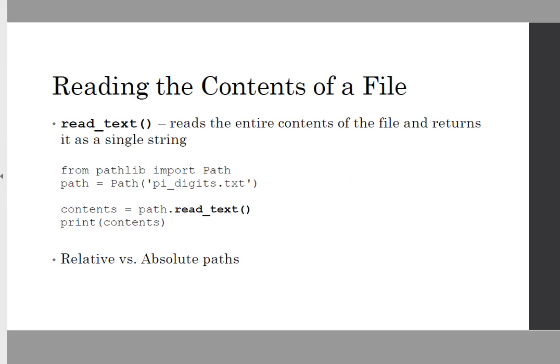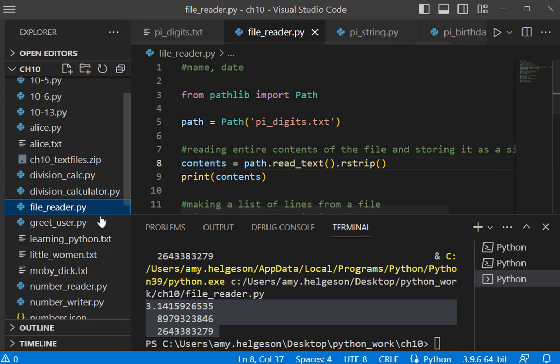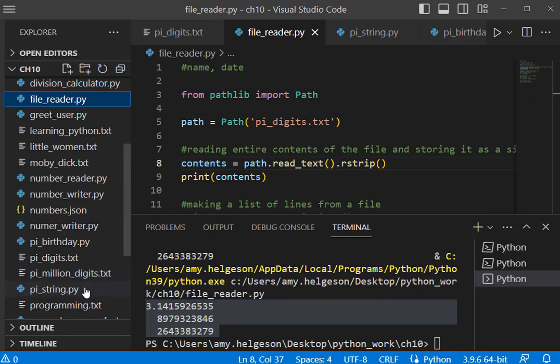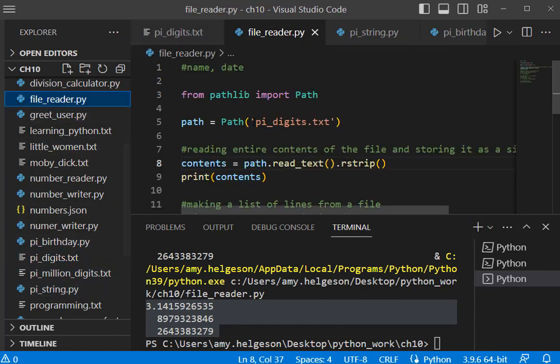Next, we'll talk about relative versus absolute paths. So what is a relative path? This is a relative path, meaning where in the location of my current file that I'm working with, so file reader, where is pi_digits.txt located? So if I were to go ahead and look here, I can see that pi_digits is in the same location as my file reader. So I don't need to specify a path.